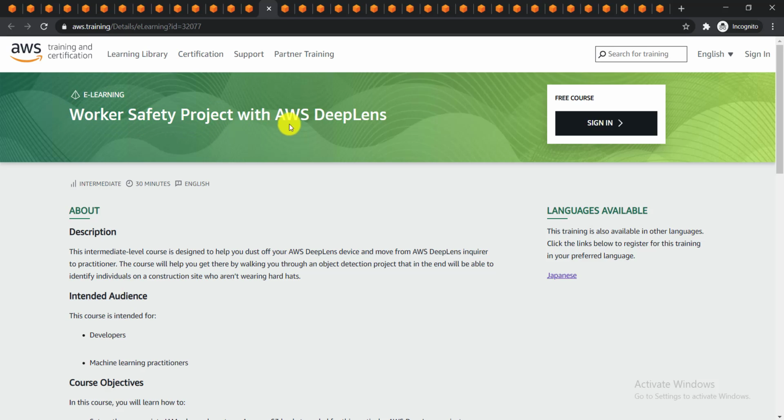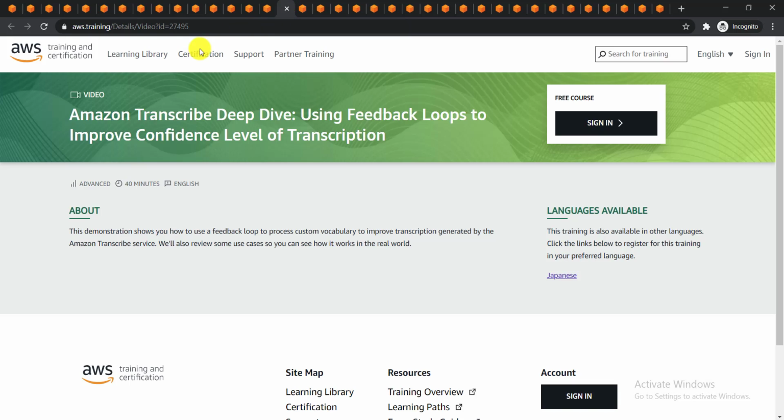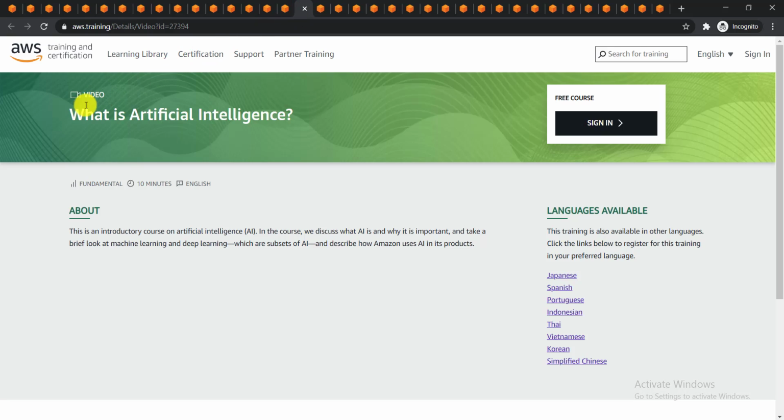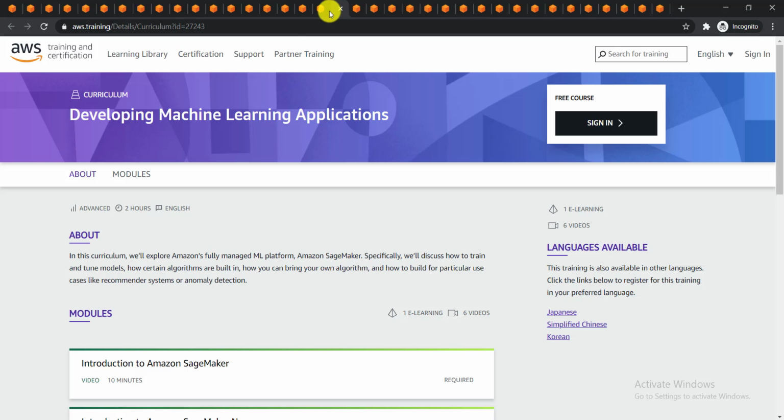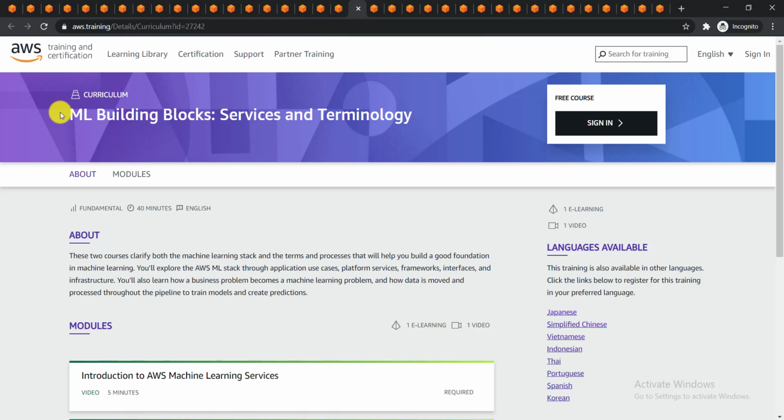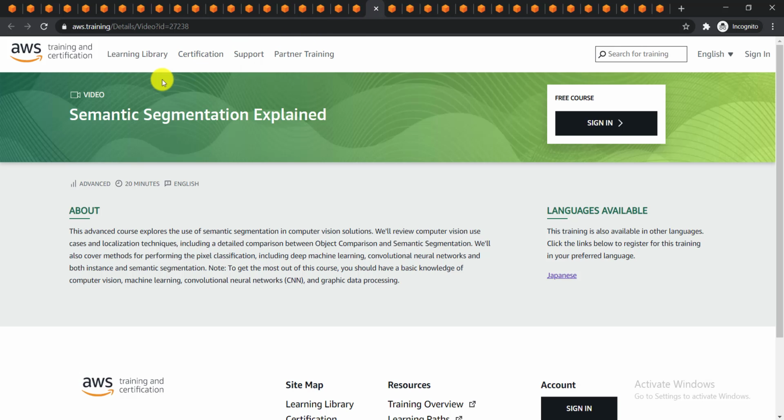Then Worker Safety Projects with AWS DeepLens. Amazon Transcribe Deep Dive: using feedback loops to improve confidence level of transcription. What is Artificial Intelligence? Then next course is Machine Learning Security, Developing Machine Learning Applications, Machine Learning Building Blocks, Services and Terminology, Semantic Segmentation Explained.